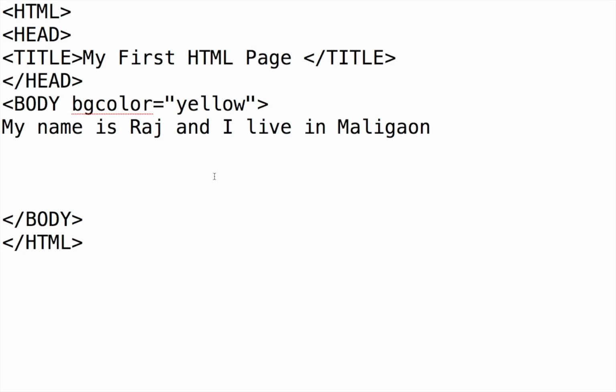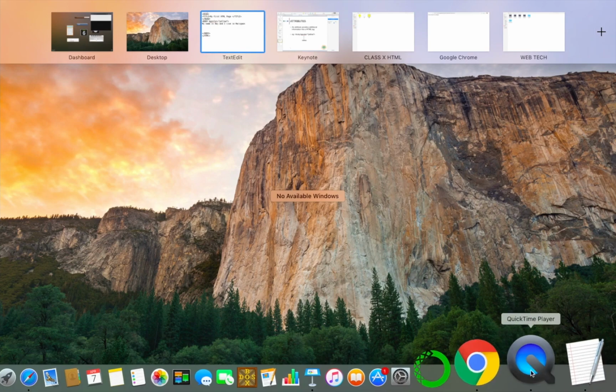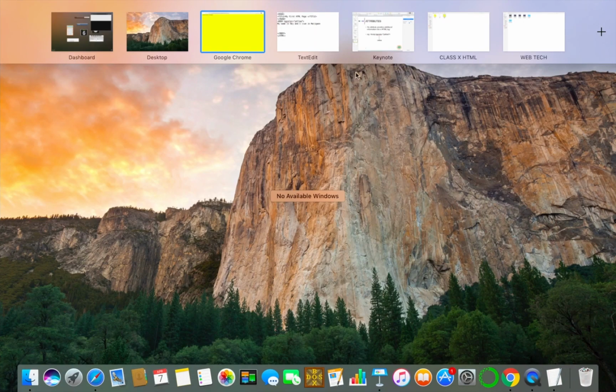Now you can save it again by pressing Ctrl S, then go to that previous HTML page and just refresh the page. This is the button for refresh in Google Chrome. It will be different in different browsers. As I refresh it, you find that the page has a yellow background. I hope you have understood how to give background color to an HTML page.